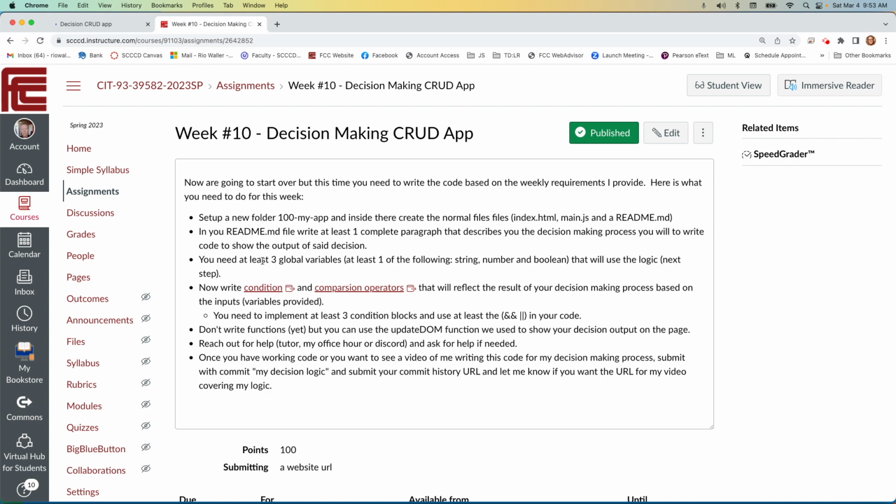Okay, you still need to build an HTML document because we're going to need that later. So I want you to have at least 3 global variables that will use the logic in the next step. So first we have 3 variables. We've created variables. We know how to create string, number, and Boolean. That part is probably relatively straightforward.